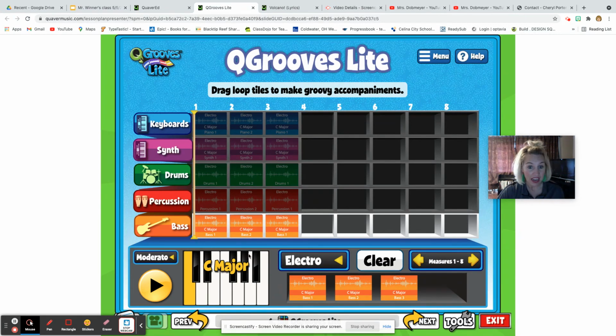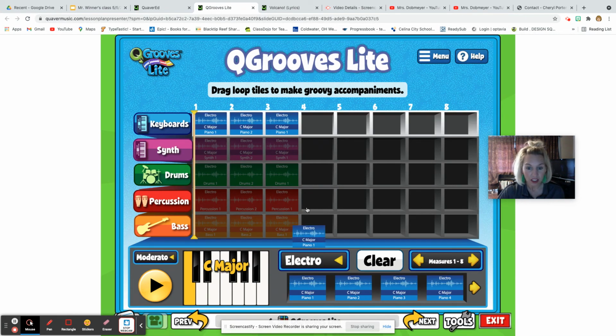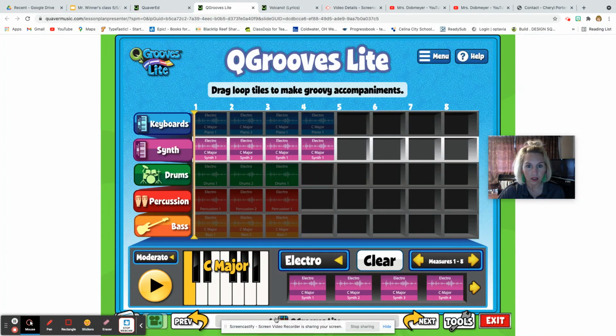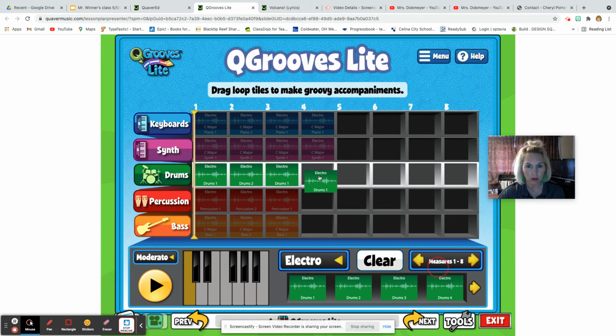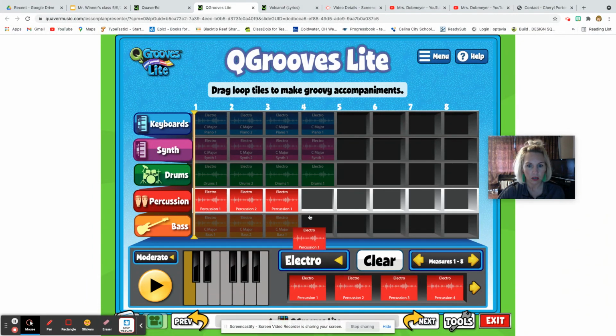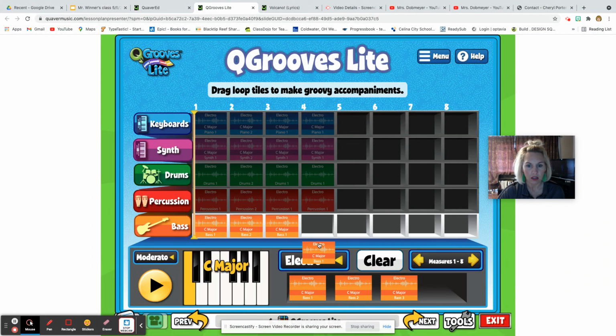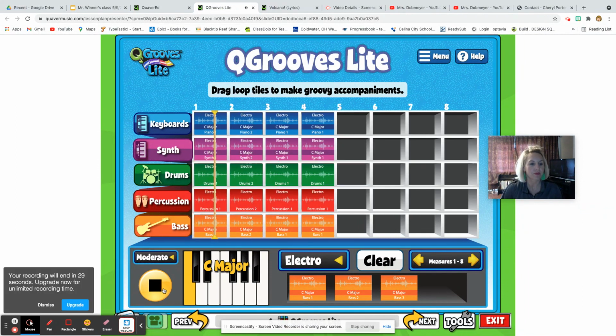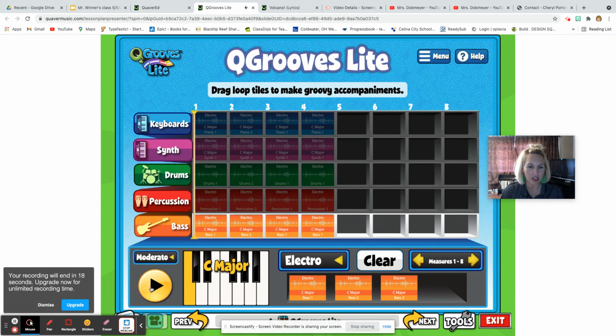Now if I want A, B, A, A, I'm going to do another measure of the 1. Drums and percussion, and finally bass. Now let's hear it. So now I've got A, B, A, A. Let's hear it. Cool. Of course, it goes back and repeats automatically.